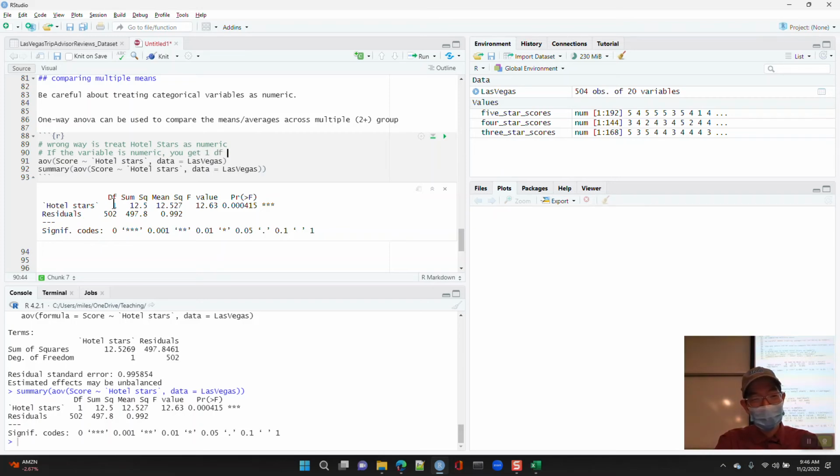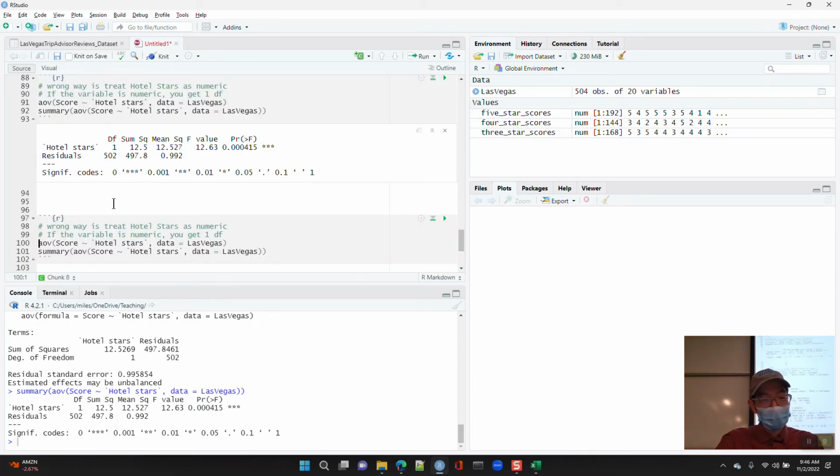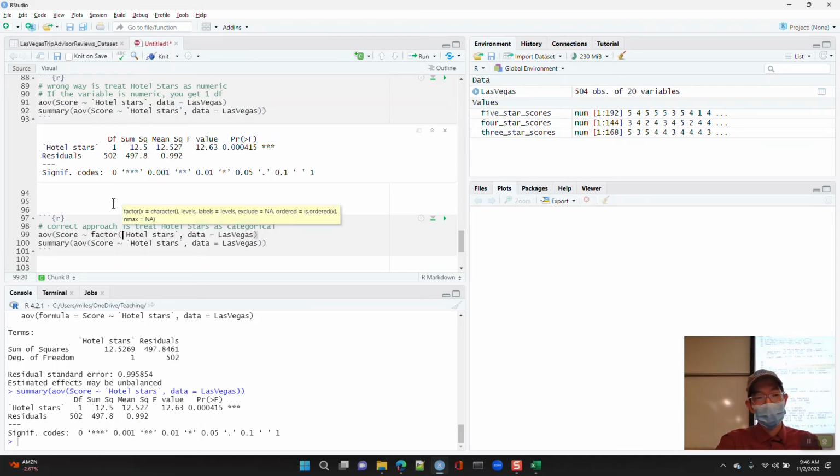You get 1 df, which is basically like its slope. So it's trying to calculate a slope for the star rating. The correct approach is to treat hotel stars as categorical. Wouldn't that make it possible to chi-square test it if they're categorical? So I'm going to wrap hotel stars in something called factor, and that's going to turn it into a categorical variable.